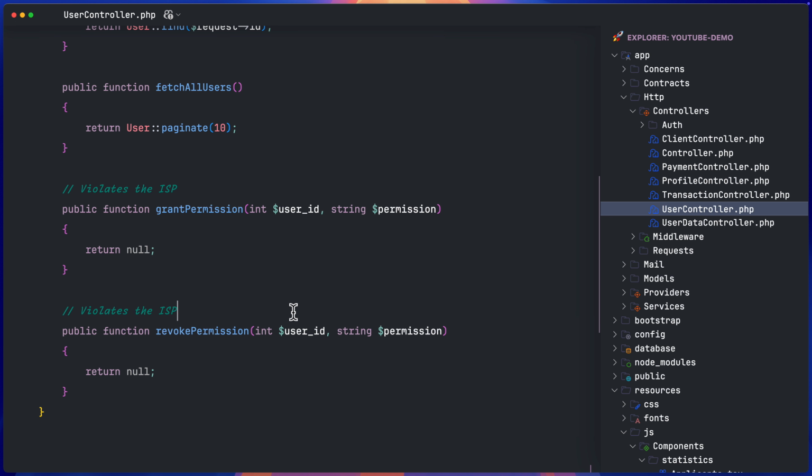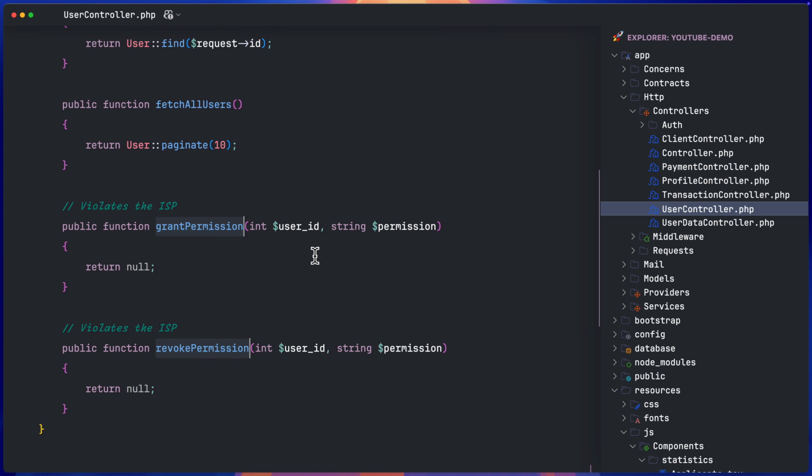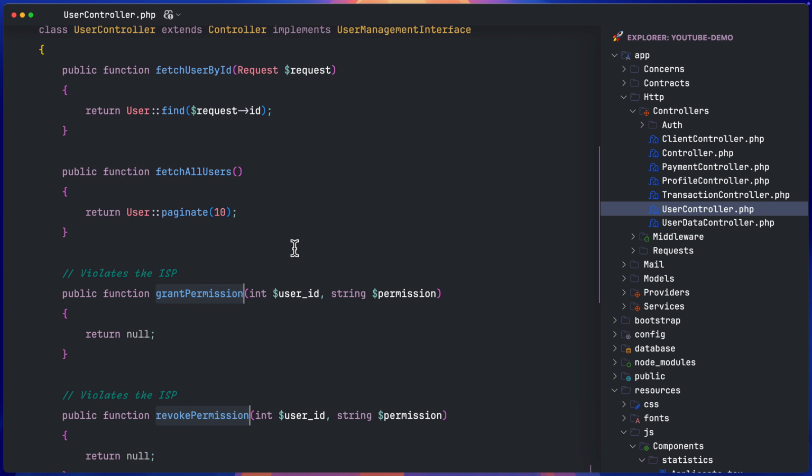So how can we solve this problem? Well, as the name of this principle suggests, we need to segregate related functions into a separate interface. Additionally, if you think about it, this implementation not only violates the interface segregation principle, but also the single responsibility principle. Looking closely, the user controller class is taking on multiple responsibilities instead of focusing solely on functions related to users. By including methods for granting and revoking permissions, it's stepping outside its intended role.